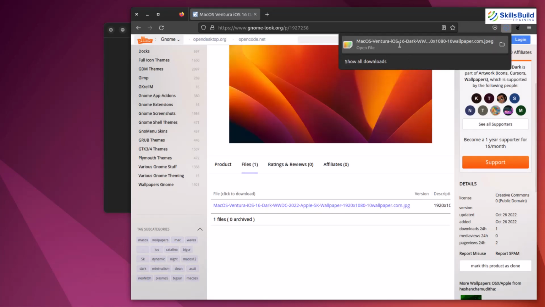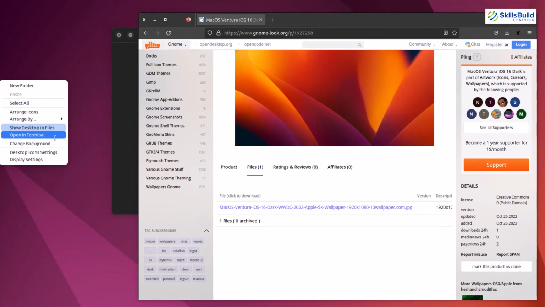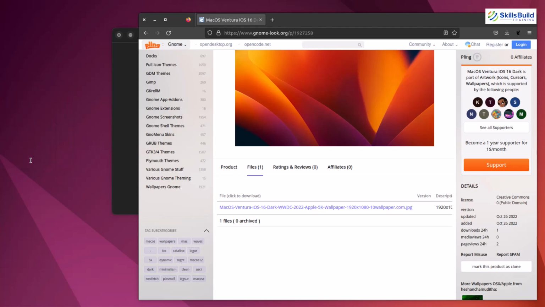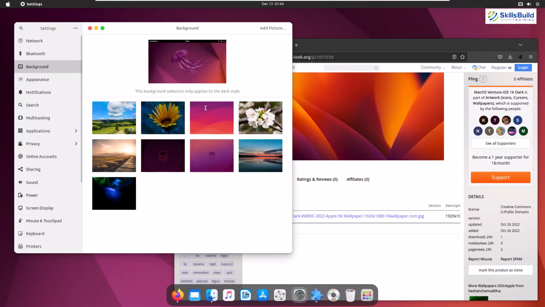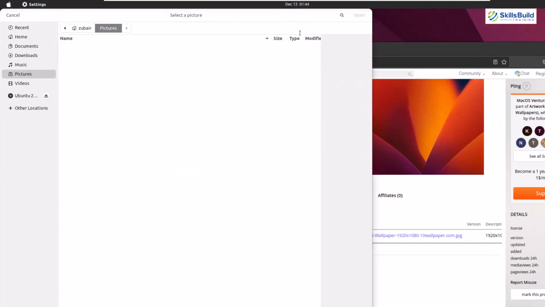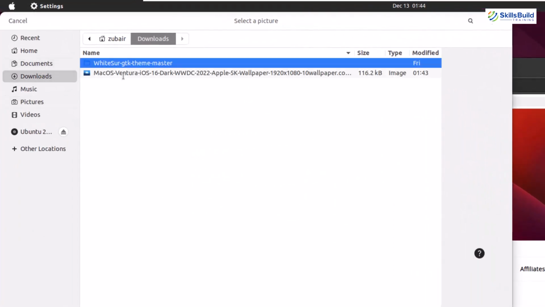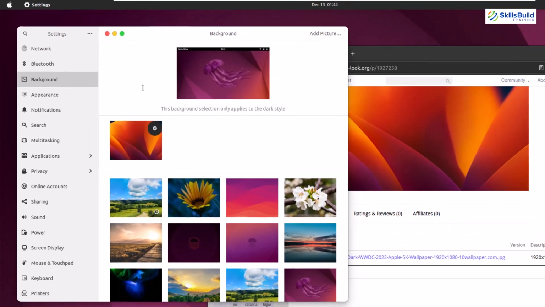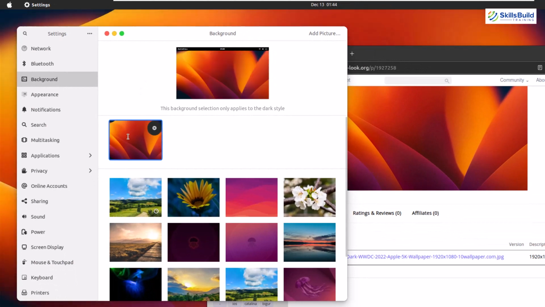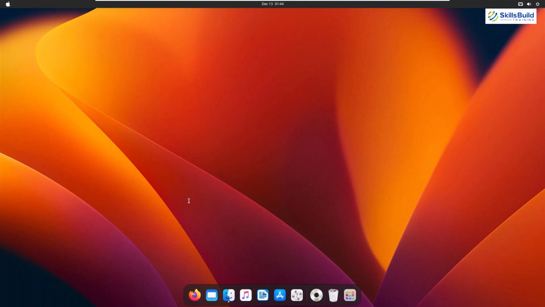We are done here with the download, and now let's right click onto your desktop and click on display settings. Go to your background section and from here click on add picture. Now go to your downloads directory, and here I have my Mac OS wallpaper. Let's click on this one and let's put that onto our background. So this is how it looks like as a final result.